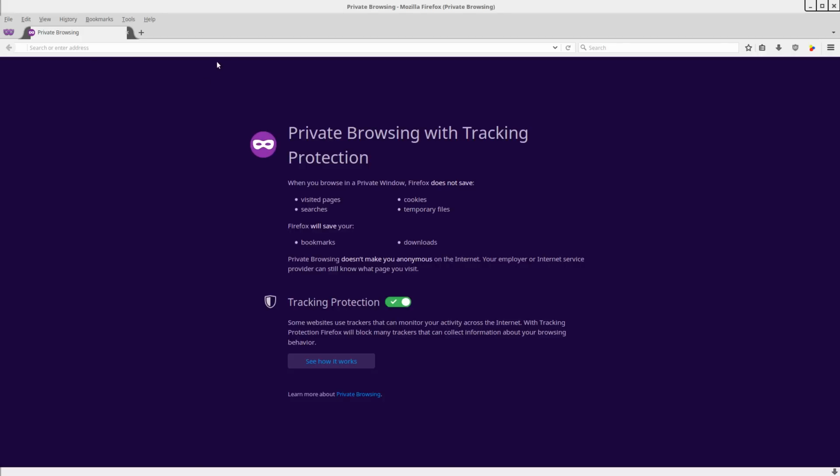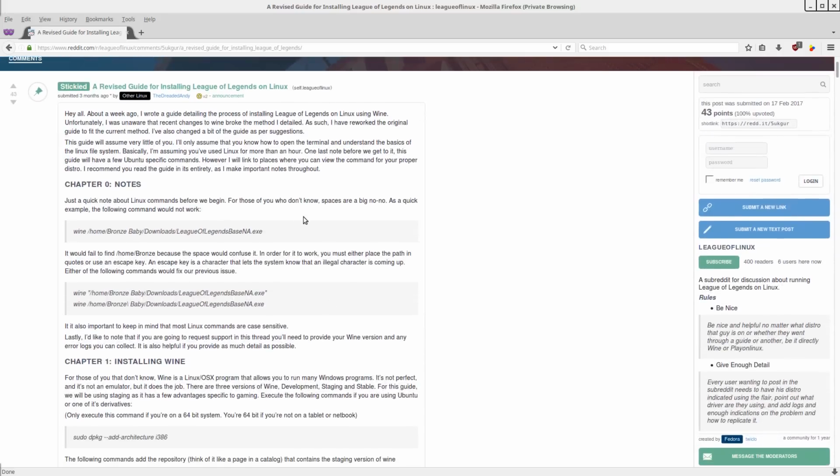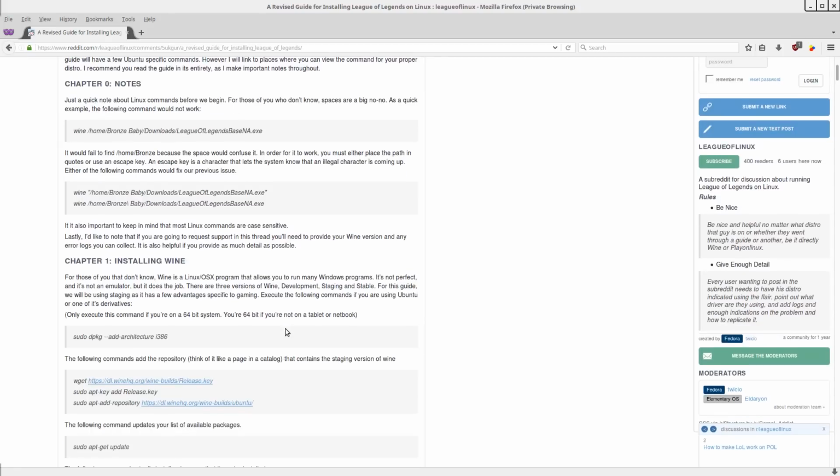So, for starters, I say props to Reddit user The Dreaded Andy for making this kick-ass guide to do the installation. Now, this installation guide that he made was fine, and I was able to get Linux installed with it.